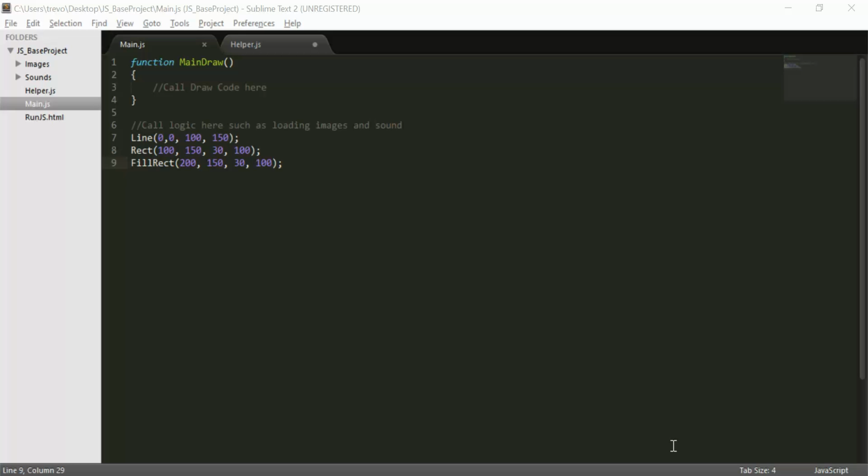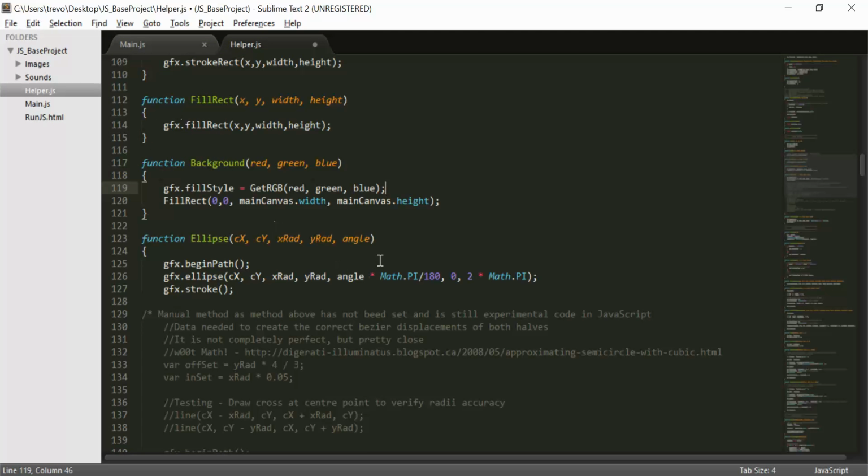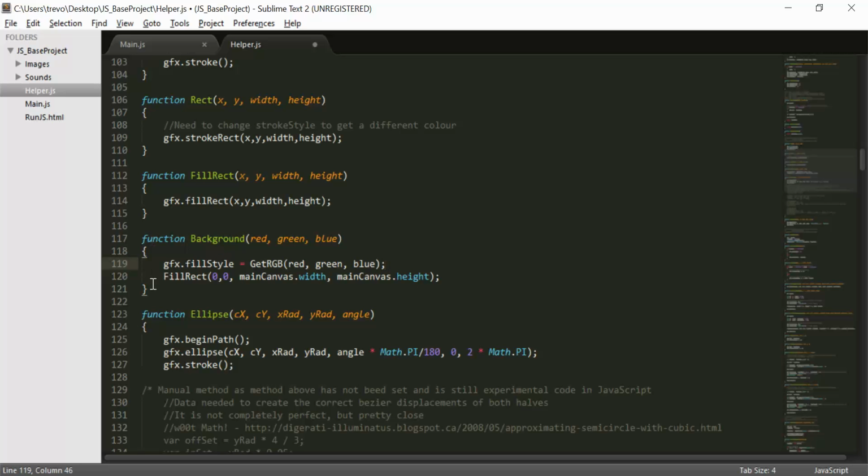Okay, so in this module we're going to crank up the complexity just a little bit, not too much, but enough to tickle your brain a bit. So let's go into the next command, and the next command in our helper.js file is the background command. Essentially what this does is it draws a rectangle over the entire canvas. It's kind of a way of just clearing out the screen and drawing over top of everything.